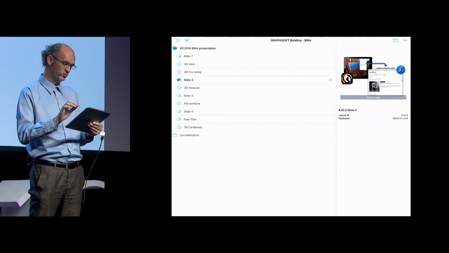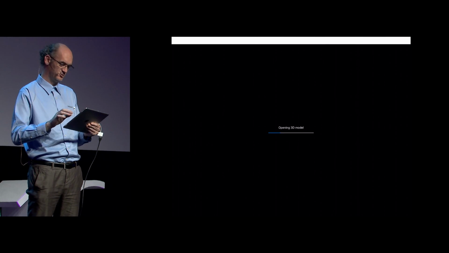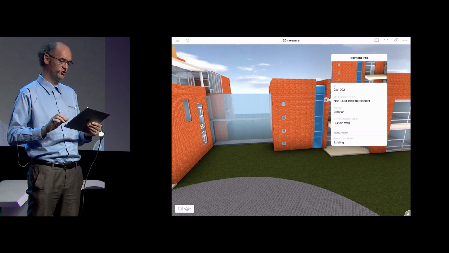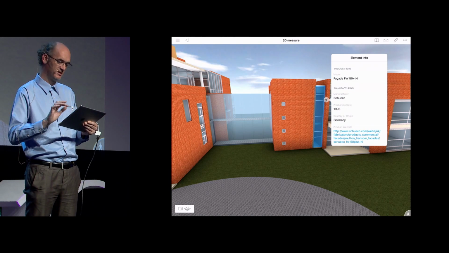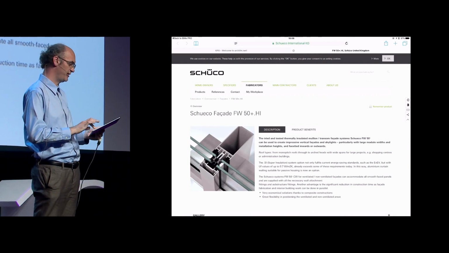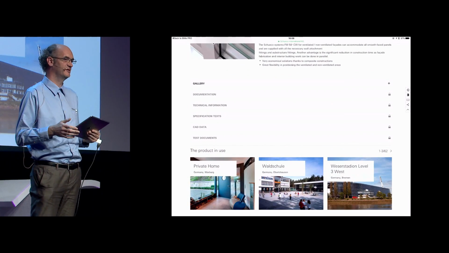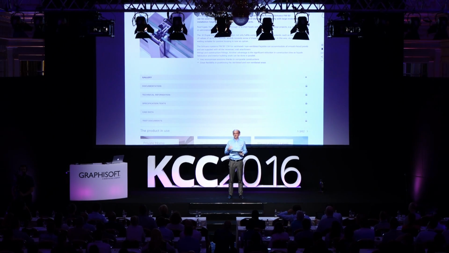So instead of putting all these parameters into the BIMx model, all these elements have a link to the Schuko website. I can scroll to this link, tap it, and BIMx fires up the browser, opens the Schuko website, where you can get all the information necessary for you. And it is maintained by Schuko itself, so I cannot make a mistake. It's Schuko who has to take care of it. You can customize these links.